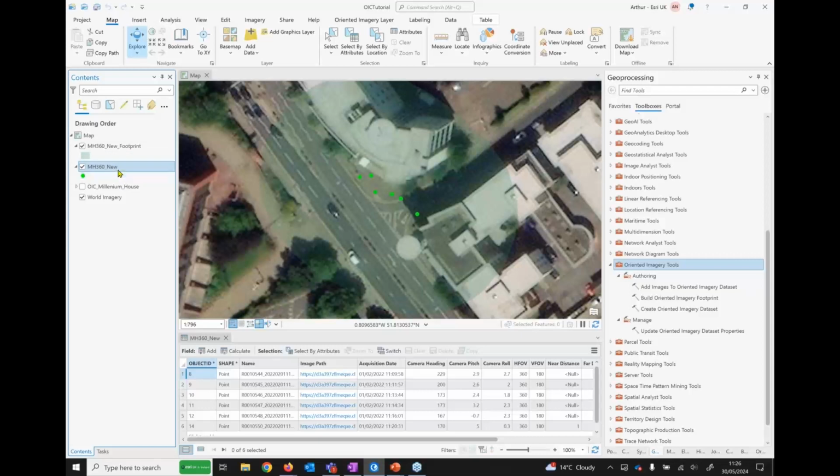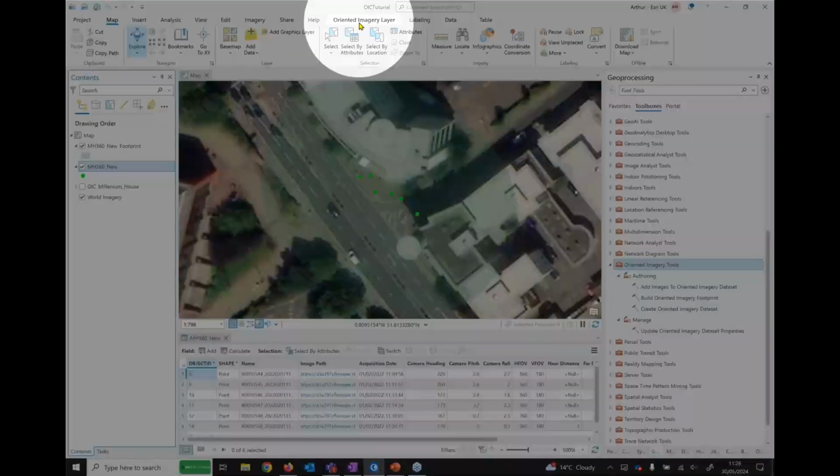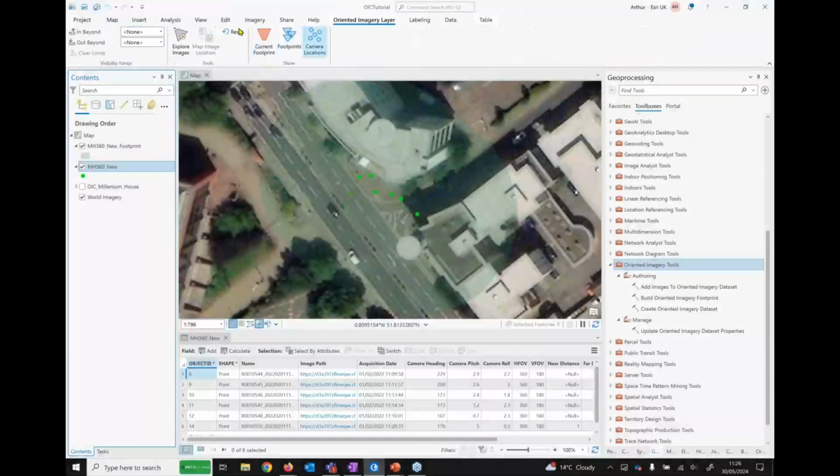Another thing that's been integrated into Pro is the Oriented Imagery Viewer. If I have an Oriented Imagery dataset selected in my contents, you can see this Oriented Imagery Layer option in the top ribbon, and clicking on this will bring up the same viewer that we have in Map Viewer and Instant Apps. Again, this is now integrated into Pro as of version 3.2, and we don't need a separate add-in like we used to use for Oriented Imagery Classic, though that add-in is still available.